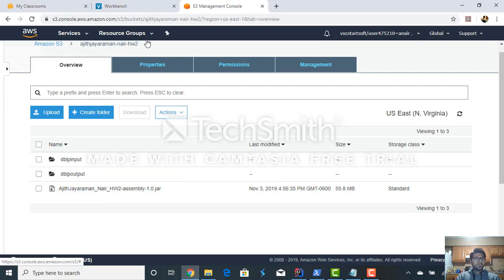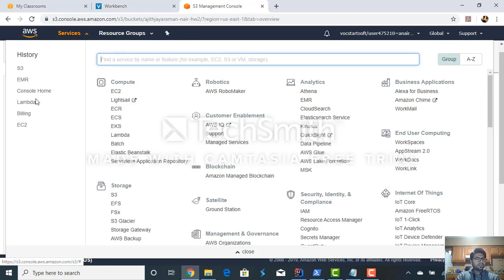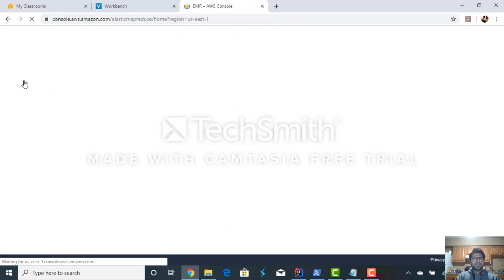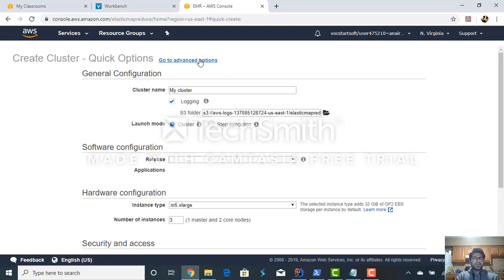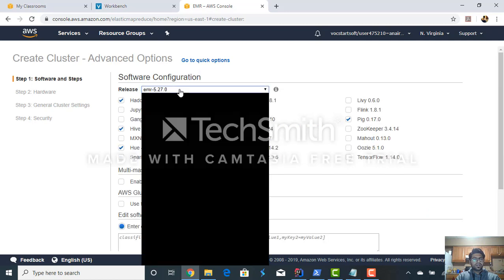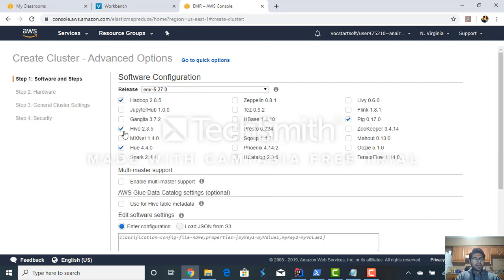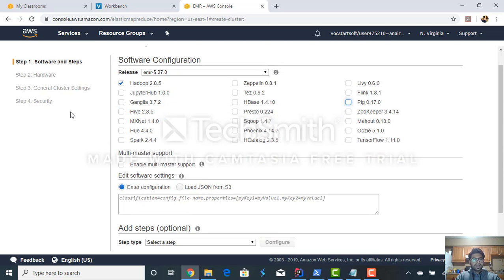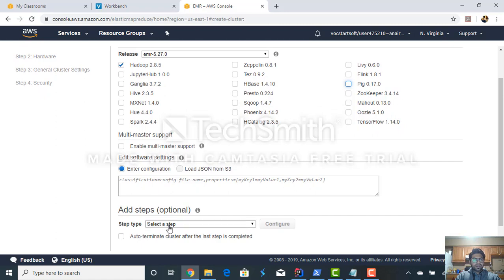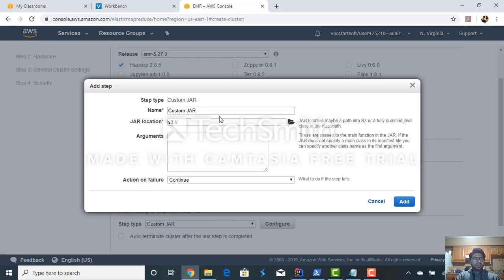So now we'll move to the Amazon EMR service. So here I'll be creating my cluster. I'll click on create cluster. I'll go to advanced options. Here I'll select the release. I'll uncheck everything else except Hadoop, and in the step type I'll select custom jar and I'll click on configure.